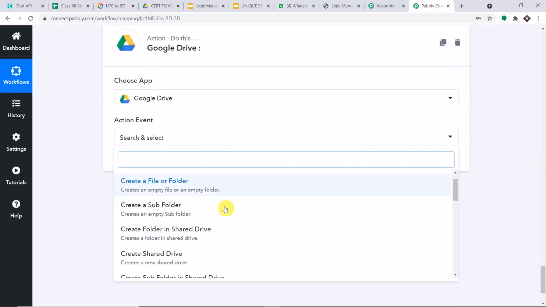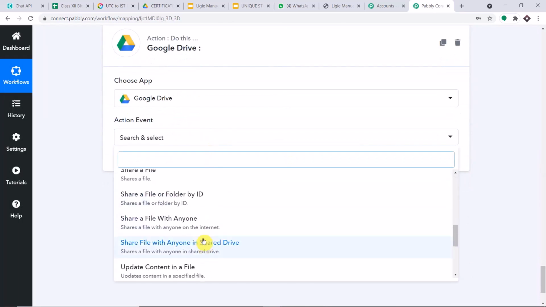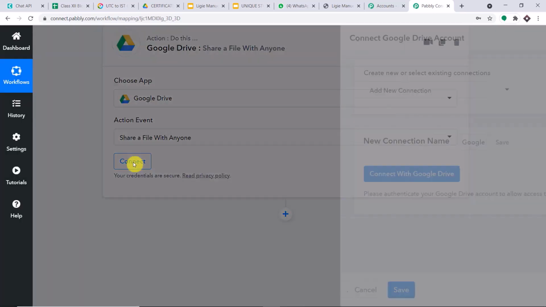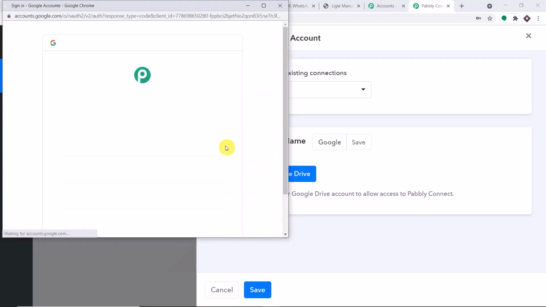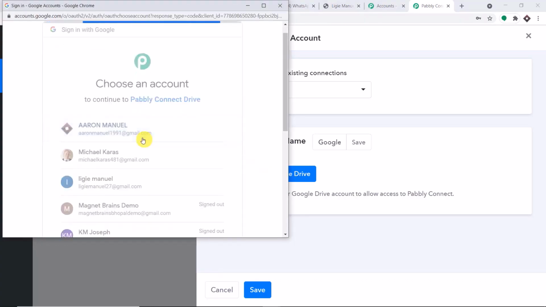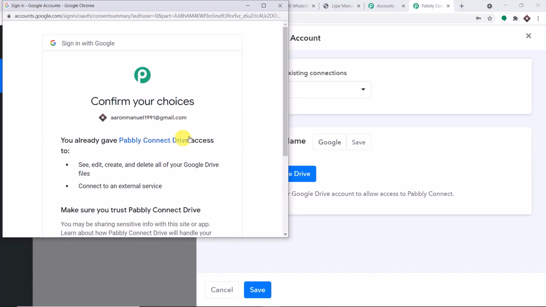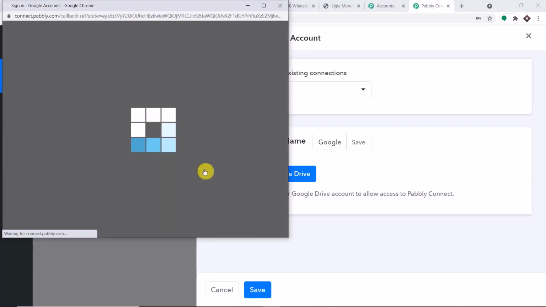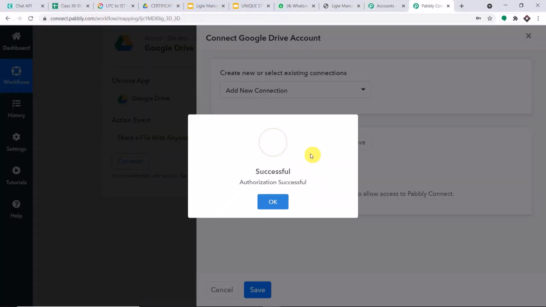And in the action event, let me just make it as share a file. Share a file with anyone. This one, click on connect. Click on connect with Google Drive. Okay, so this is the account. I'm selecting this one. Okay, let me just press allow. You know the drill. Authorization successful.